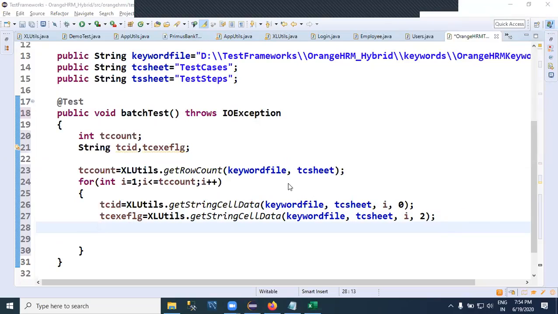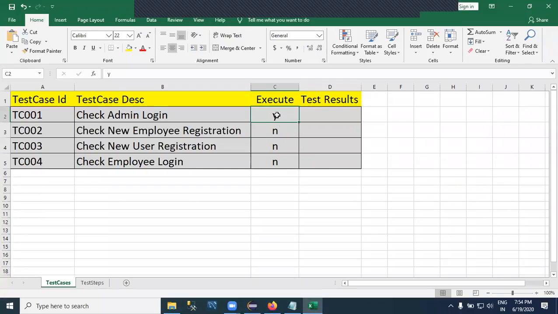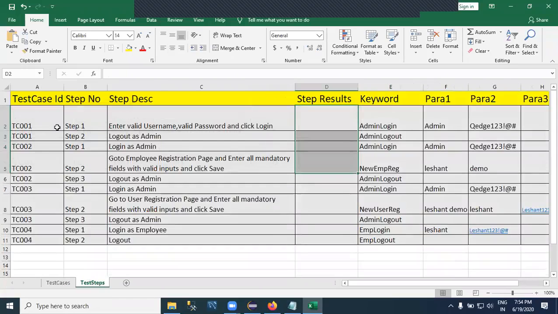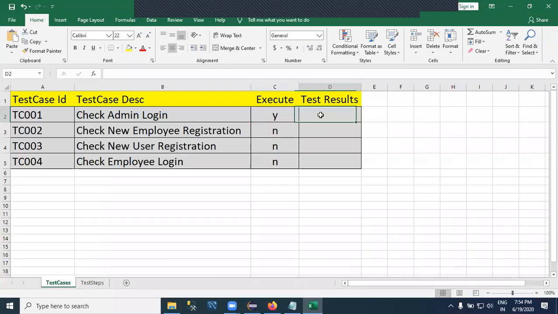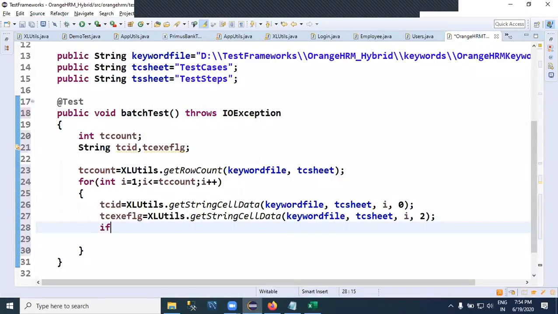Right. After reading this value, we have to verify whether this value is yes or no, correct? Our script should verify this value is yes or no. If yes, we have to build the code to filter the steps and execute the step. If no, we have to update the results as blocked, meaning the test case is not selected to run.